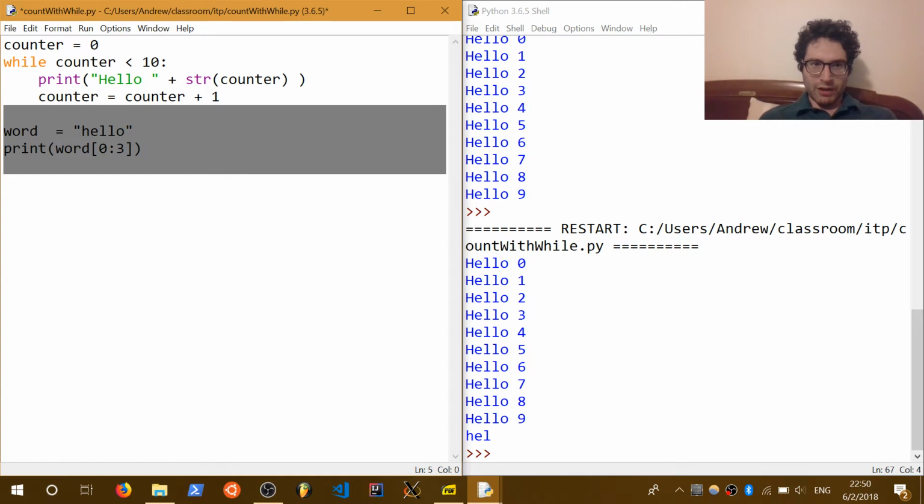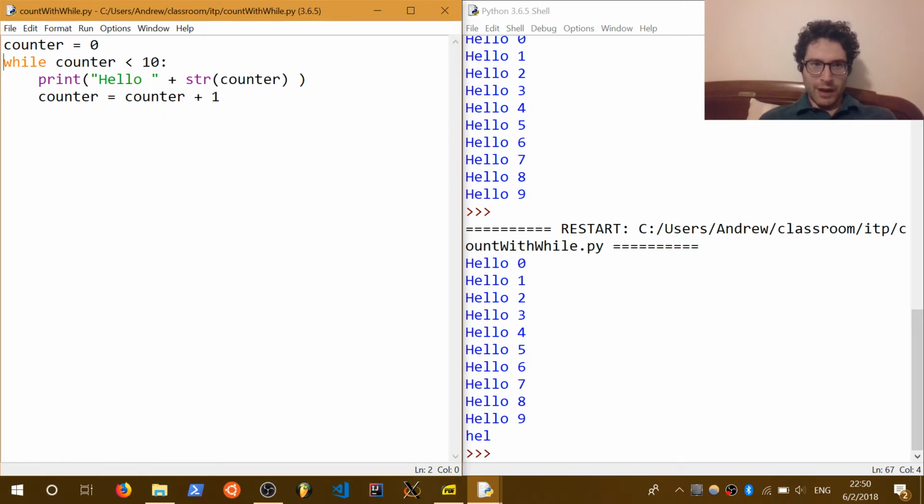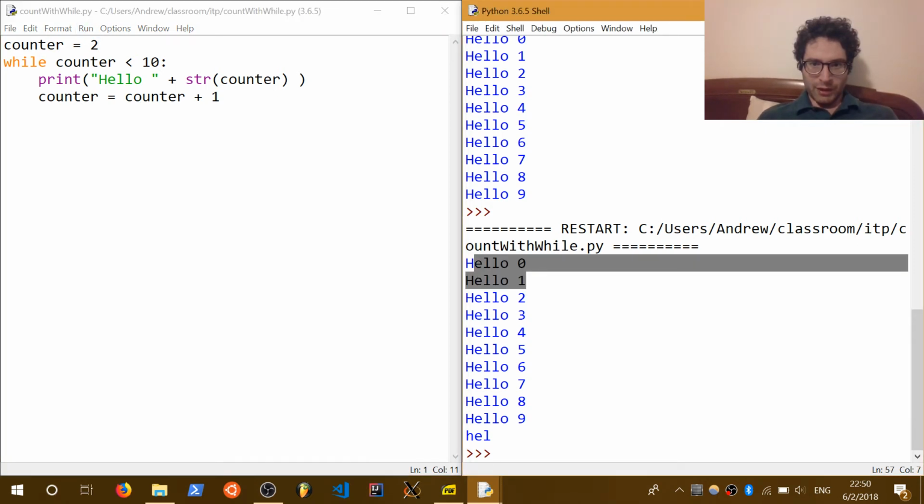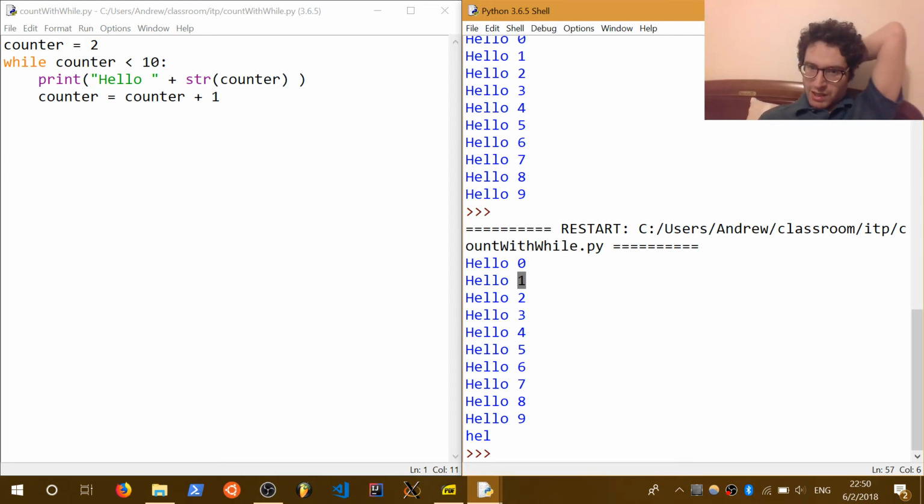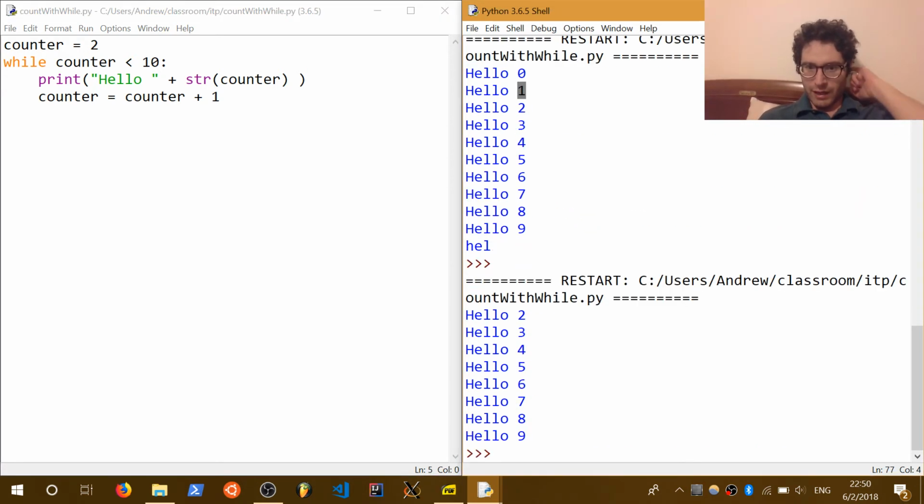So, question is, how many times is this going to run? How many times total is this going to run? So it starts at 2, so it's not going to print this one and not going to print this one, so it's 2, 3, 4, 5, 6, 7, 8, 9, which is 8 distinct values, so this is going to run 8 times.